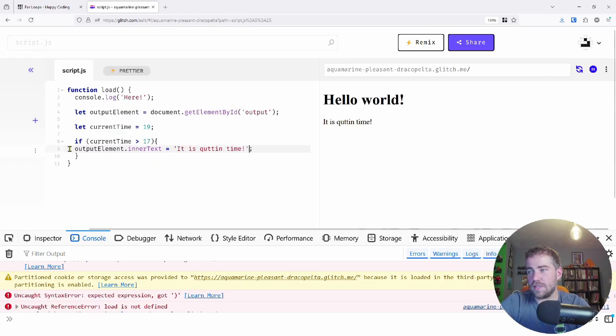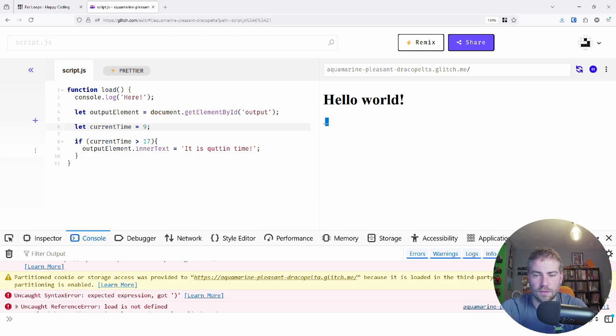And that if statement will trigger because 19 is greater than 17. If this was, I don't know, like 9 in the morning, then you're just going to get the dot, dot, dot, because this if statement is just skipped over. So all of that is just a review of the stuff that we've learned about in the last couple weeks. And now we're going to continue building on that.